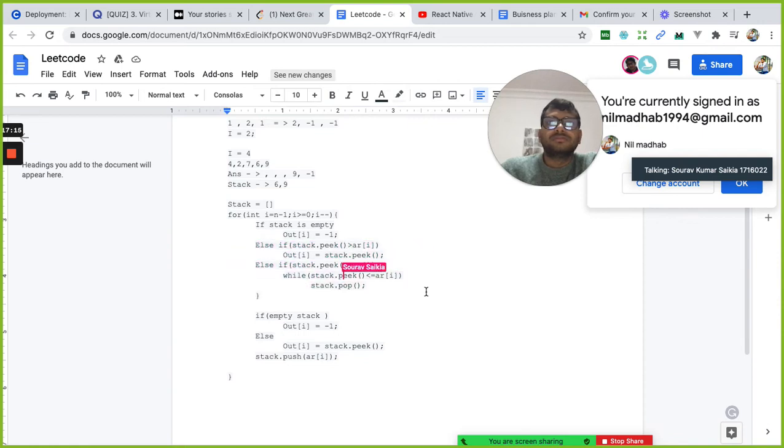Our peek element is 6, which is less than 7. So we pop elements from the stack until we find an element greater than it. We pop 6 and we get our stack as 9. As 9 is greater than 7, we put it here, and 7 is put on the top of the stack.